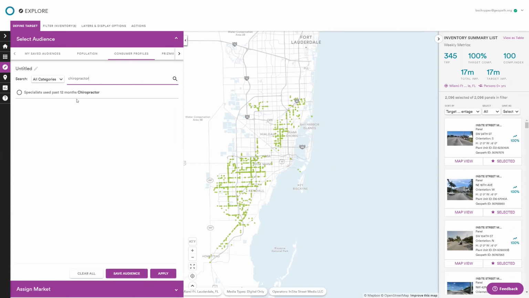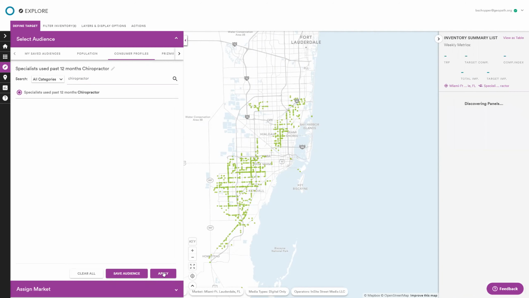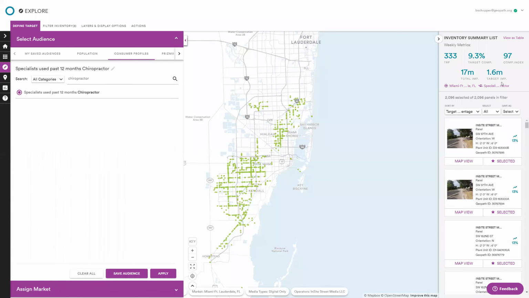Perfect. Specialist used in the last 12 months, chiropractor. That's exactly what we need. So I'm going to select that and hit apply. And you'll notice now here on the right, our target impressions are now a subset of the total impressions because we've picked a more specific audience within the total population. So 1.6 million weekly impressions on these benches from this audience target.